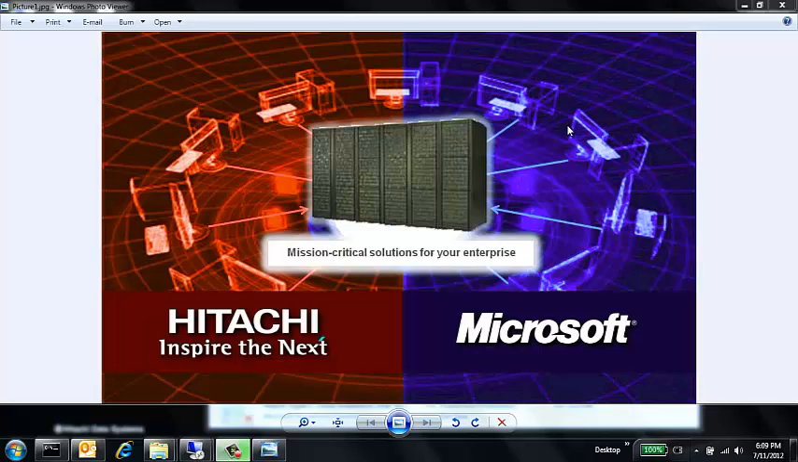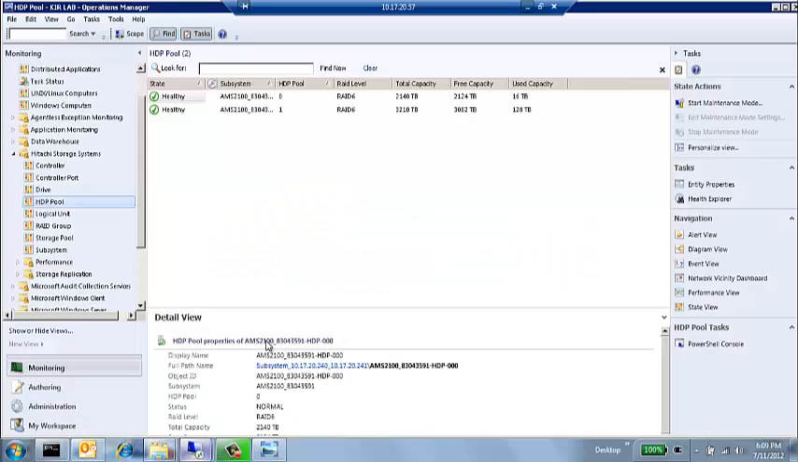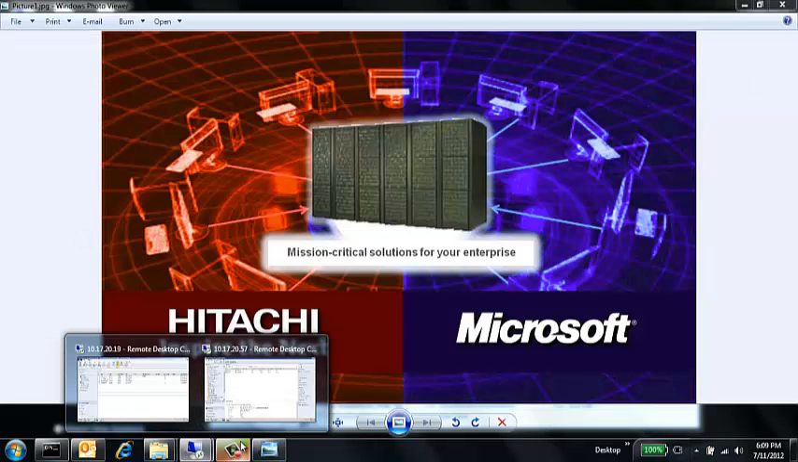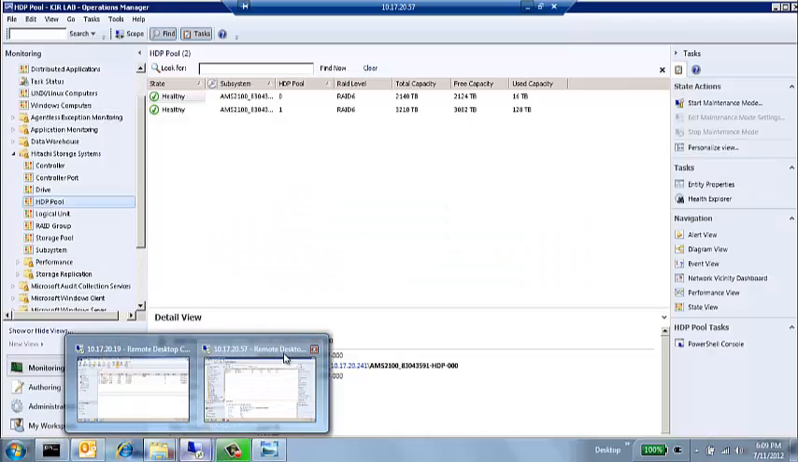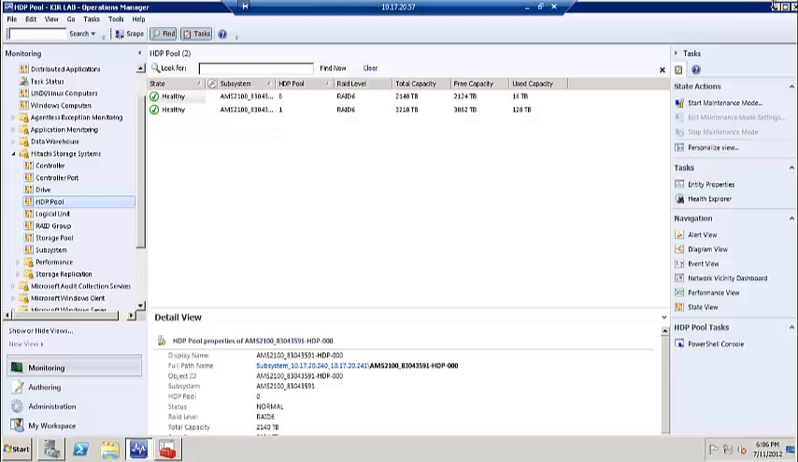I'm the Microsoft Technical Alliance Manager at Hitachi Data Systems, and today I will be demonstrating our System Center 2012 integrations. We'll start with our System Center Operations Manager integrations. So I'll bring up the SCOM server here.